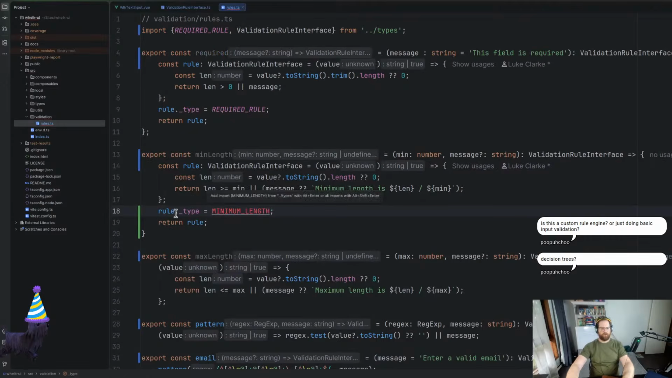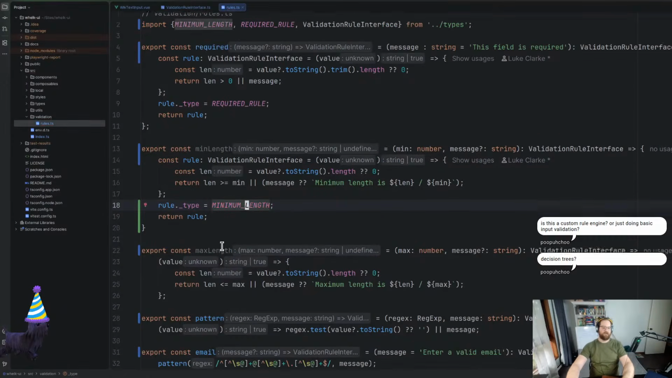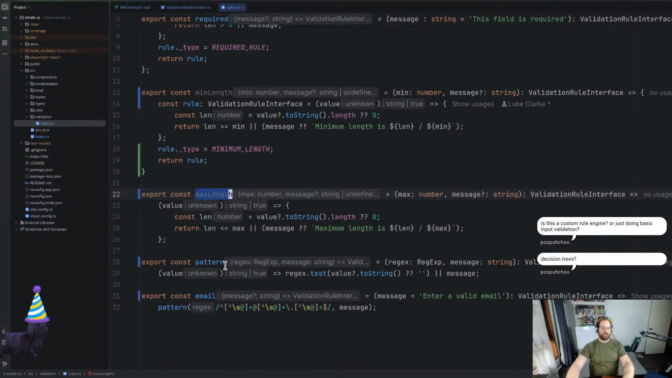So I should be able to import that now. All right, cool. Then we need max length.